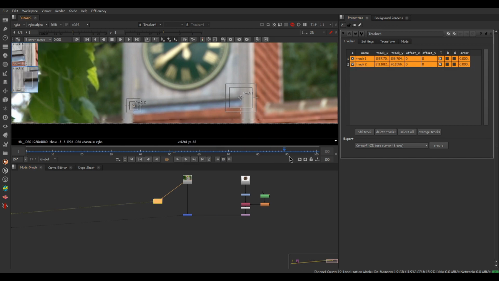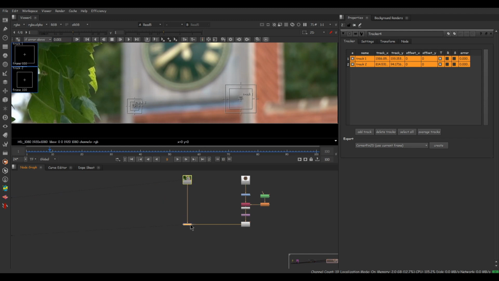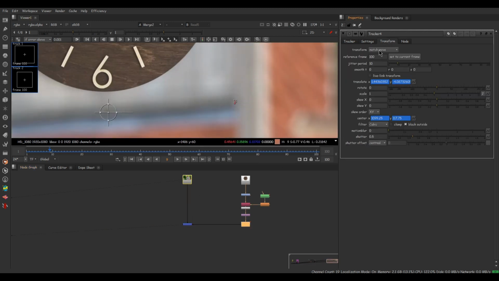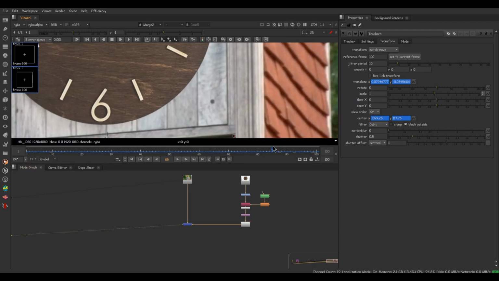So here we have track and I'm going to place it under this transform. Let's connect this and organize a bit. In the track settings, under transform tab, make sure the transform properties as match move. Now let's check with the playback. Yep, it's moving along with the input.